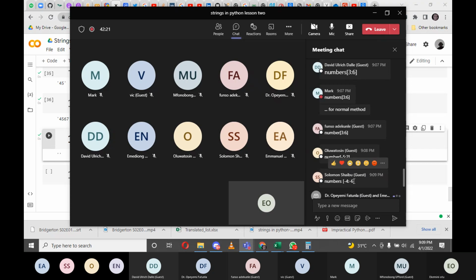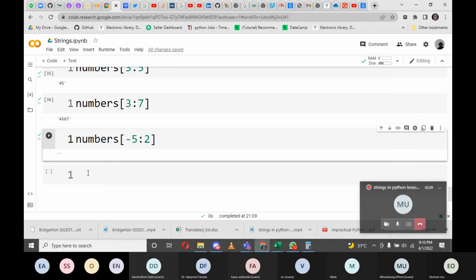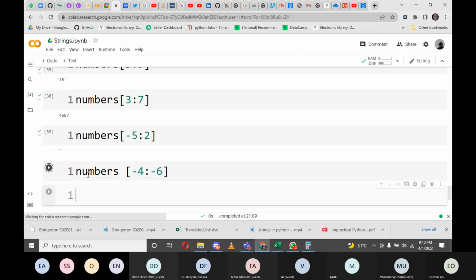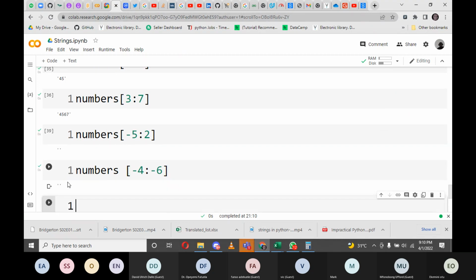Solomon has dropped something, so I'm going to copy it immediately. I'm sending it to the cell. So Dr. Solomon's code is going to be running right now. You can see I can see an empty string right now. It's an empty string as well, so it's definitely not giving us the answer. You're almost getting it.